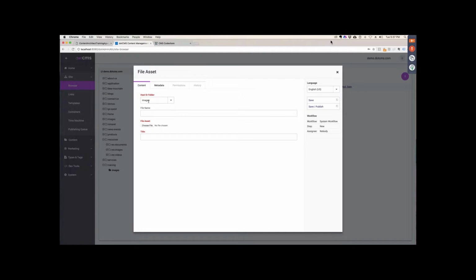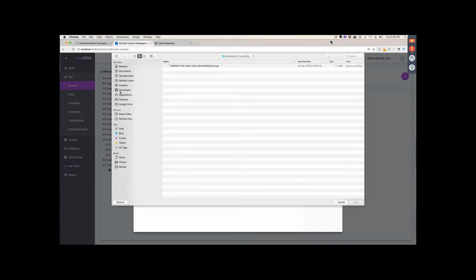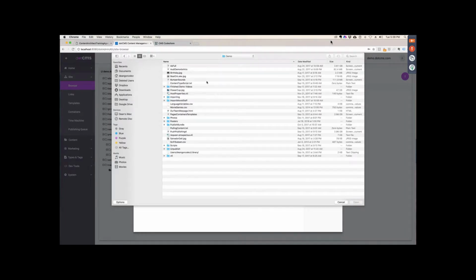Whatever role permissions are on that images directory will then be adopted by saving the file to that directory. I can click on file asset and upload a file. It'll automatically glean not only the file name and the title, but also some metadata from the file I upload. So if I go ahead and click on my desktop, I've got a little demo files here.